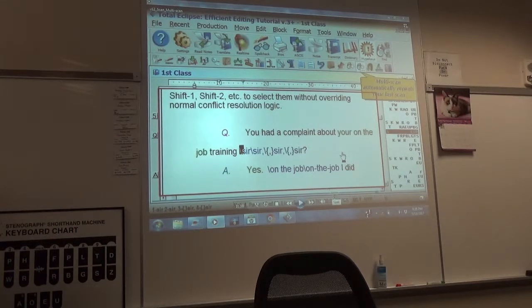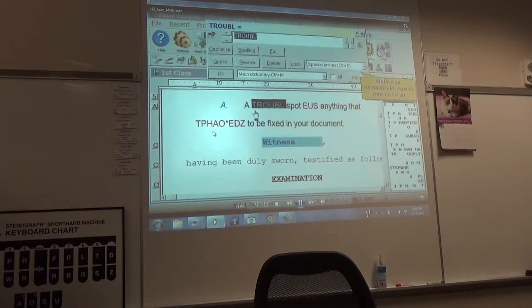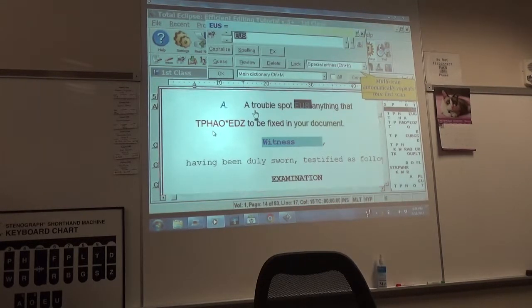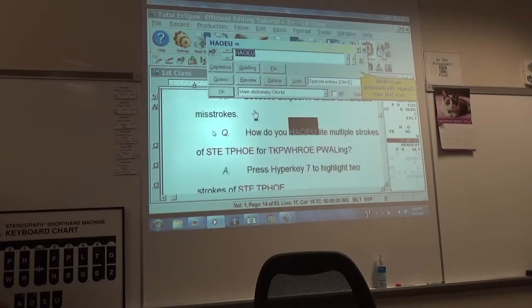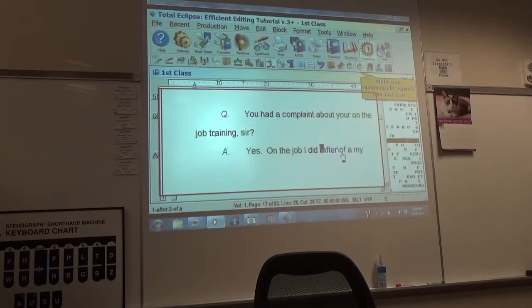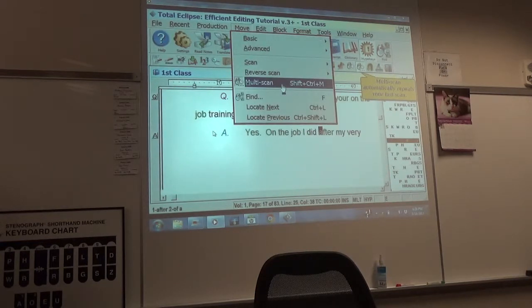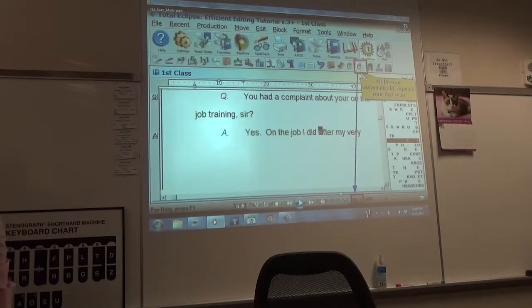I'm going to back it up just a bit. Multi-scan automatically repeats your last scan. So if I want to quickly go through my document, correcting untranslates, or resolving conflicts, then multi-scan would be the quickest way to go through my document. Did you see that?